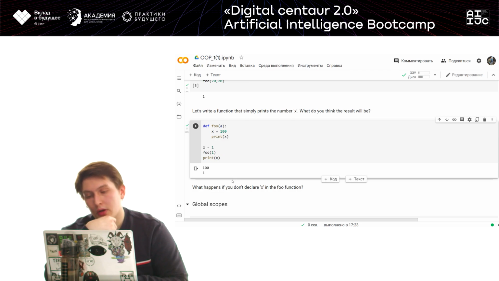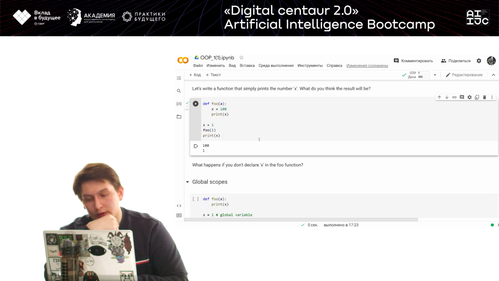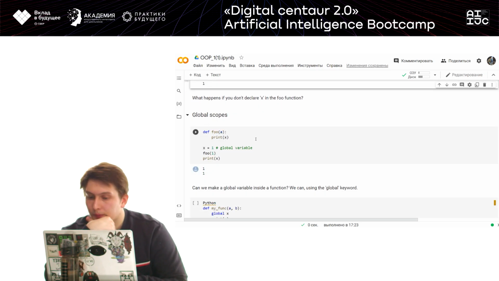So it happens because foo has the function x with this type of variable. That's why we can see it's projected like that. Now that we see that number 1 is in the other scope of visibility, and that's why we can actually see this number. Now there is another example about the global variable.